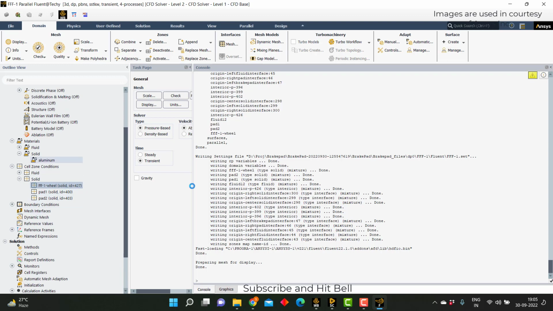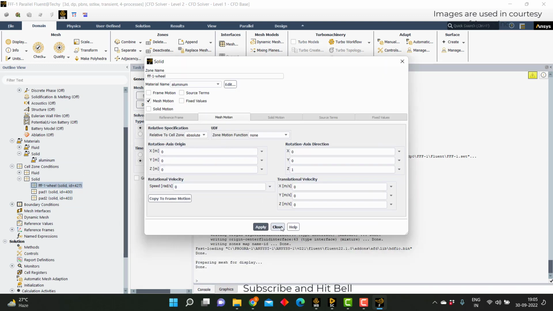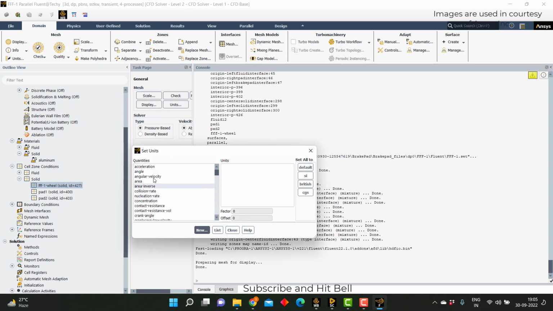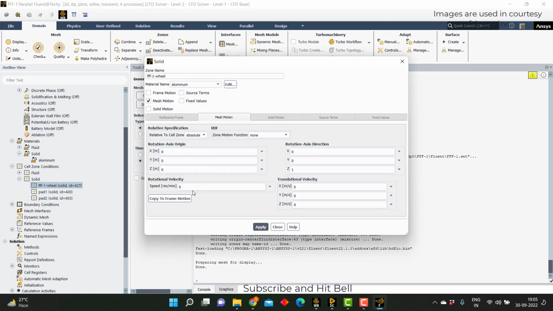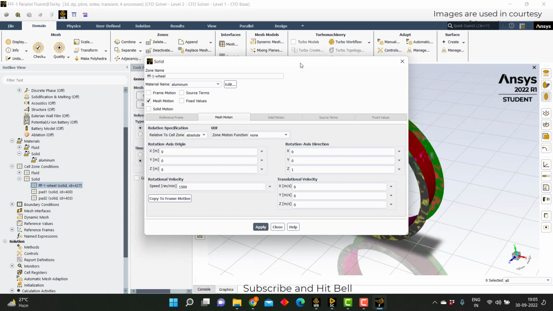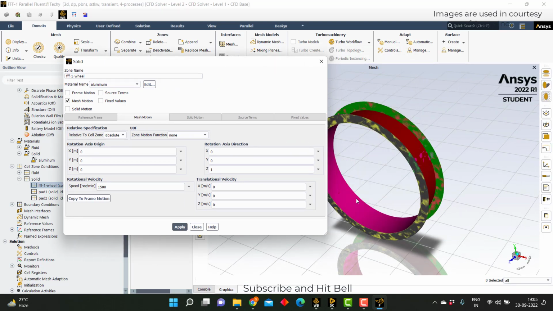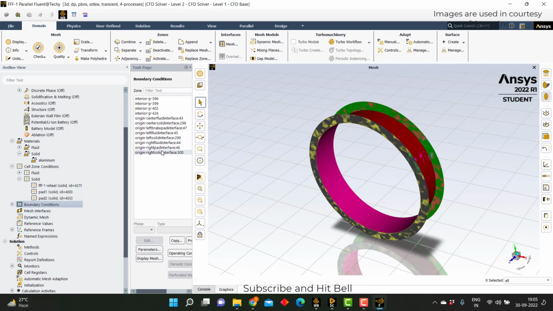Now before that, we will go to the wheel and make it a mesh motion. The mesh motion is a sliding mesh. Units, angular velocity will turn into RPM, close. Double click on the wheel motion, mesh motion, and I'll assign 1500 as the RPM, along the jet axis, that is our direction of rotation. Click apply, close, and now right double click on the boundary conditions.